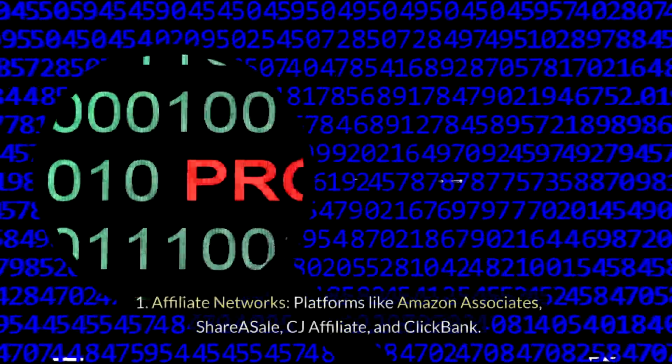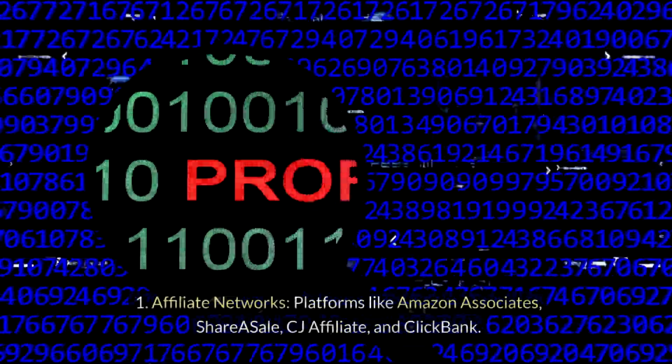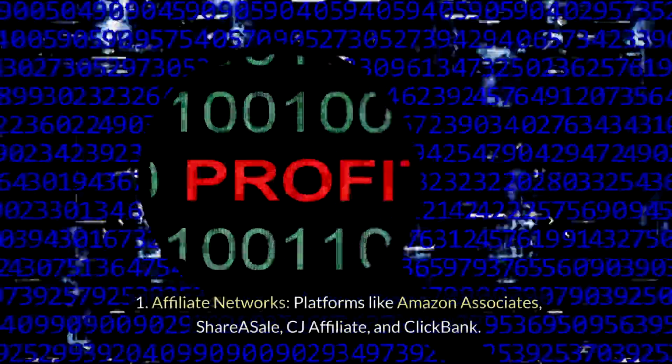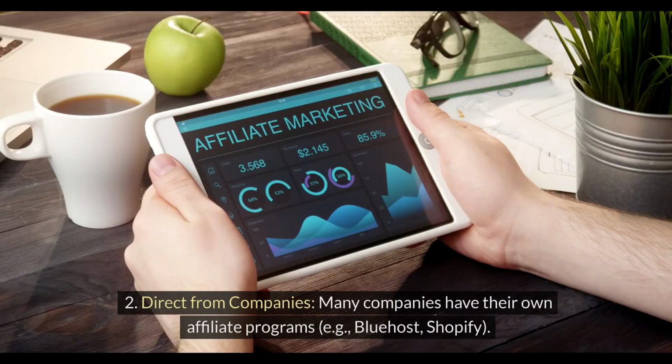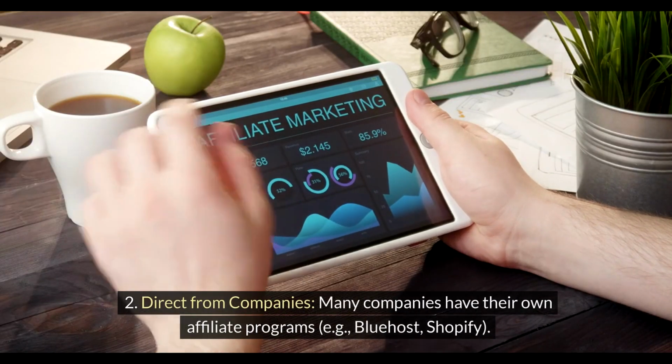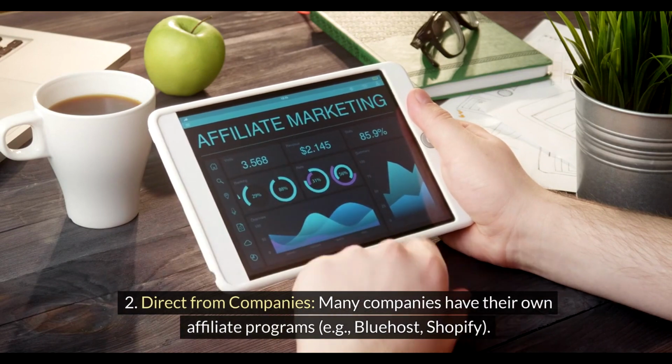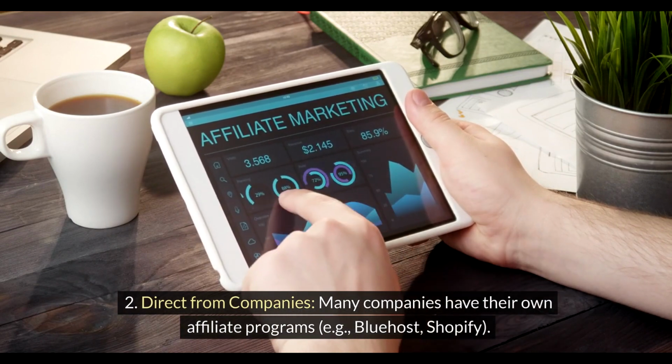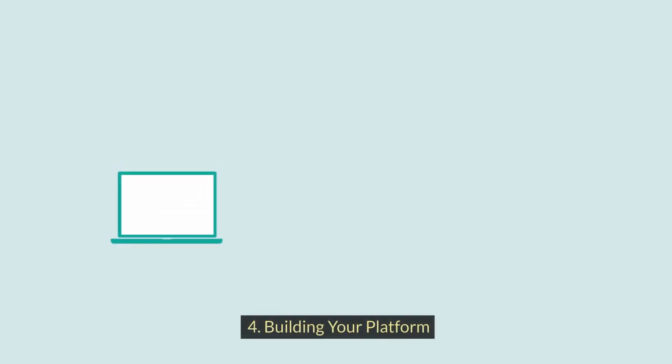Where to find programs. 1. Affiliate networks. Platforms like Amazon Associates, ShareASale, CJ Affiliate, and ClickBank. 2. Direct from companies. Many companies have their own affiliate programs, e.g. Bluehost, Shopify. 4. Building your platform.